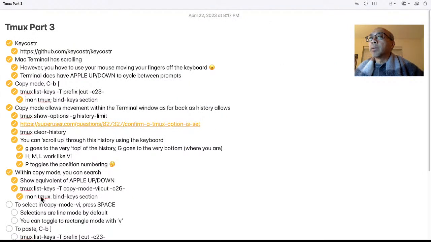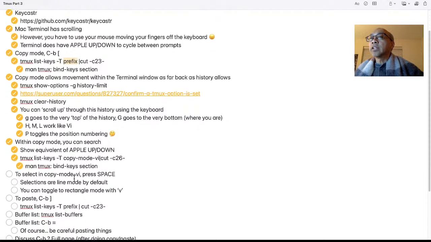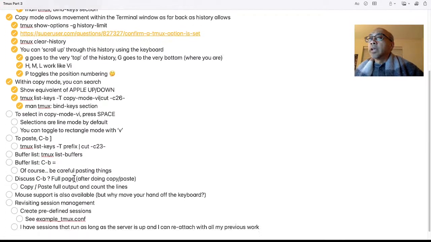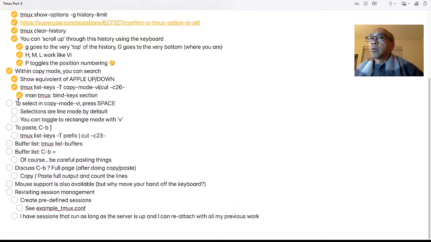Yeah, these were the commands that we were looking at earlier. Yeah, I see now. This was displaying the prefix commands. Okay, so that's something you can do on your own. We're getting up to 40 minutes, so I am going to press on and just do maybe the paste thing, and then I'll leave the buffer list and session management for an episode 7.